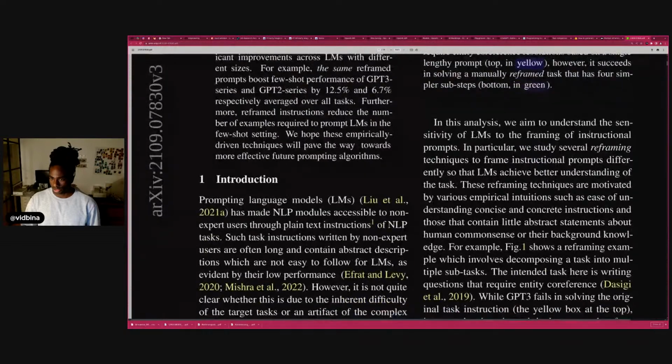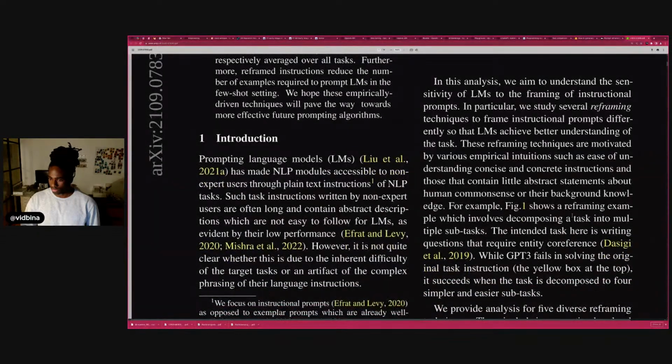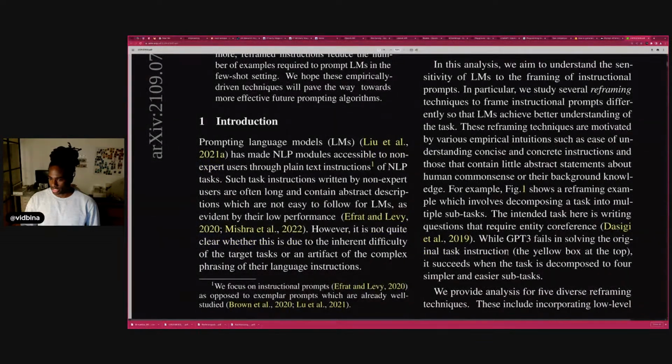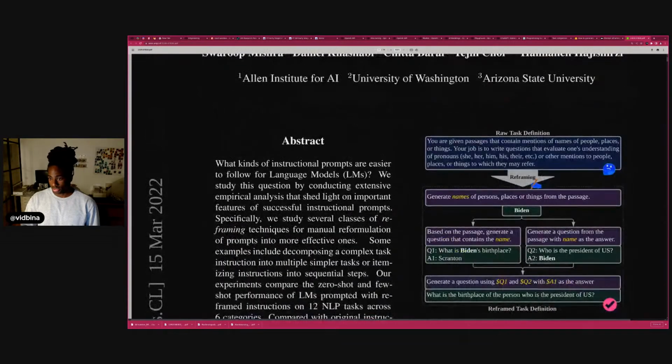So in this analysis we want to understand the sentence. Okay. Subtasks. Writing questions that require entity co-reference. GPT-3 fails in solving the original task instruction, the yellow box at the top, but it succeeds when the task is decomposed into 4 simpler and easier subtasks. Okay, so let's have a look. Well, it's not yellow anymore.